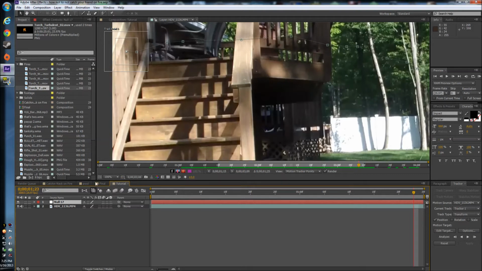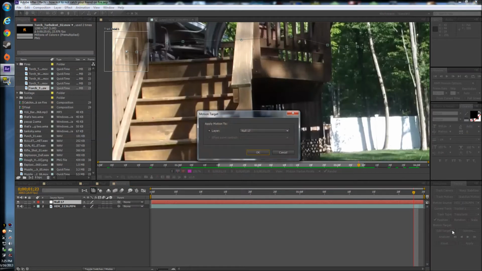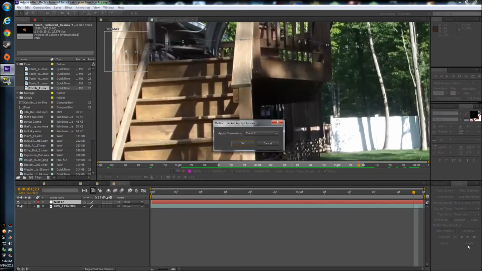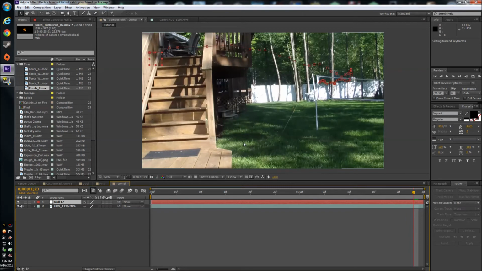It's fairly simple. So what we're going to do is go back into our little tracker here, and go to edit target and make sure that it's on null, whatever your null is. Mine's 17 because I did a lot of tracking in this video. So make sure it's on that, and then hit apply. X and Y, it should already be on that. Hit OK. And you'll see all these things come up.